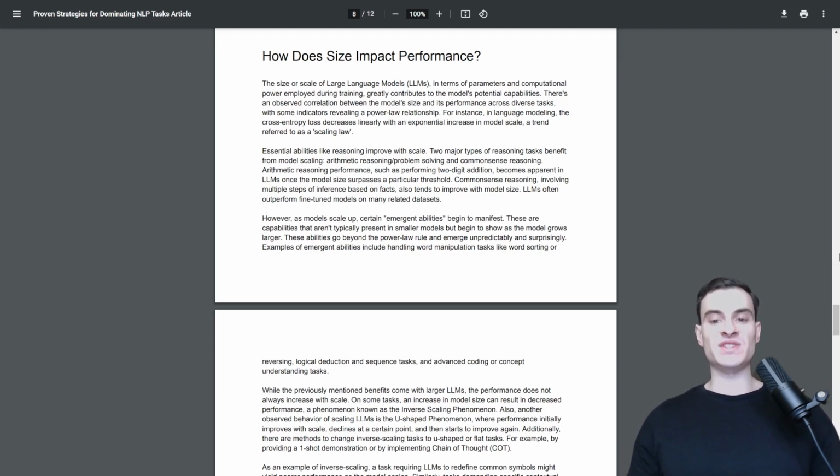Two major types of reasoning tasks benefit from model scaling: arithmetic reasoning and common sense reasoning. Arithmetic reasoning performance, such as performing two-digit addition, becomes apparent in LLMs once the model size surpasses a particular threshold. Common sense reasoning, involving multiple steps of inference based on facts, also tends to improve with model size. LLMs often outperform fine-tuned models on many related datasets.